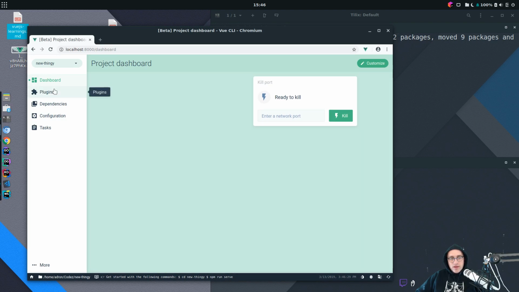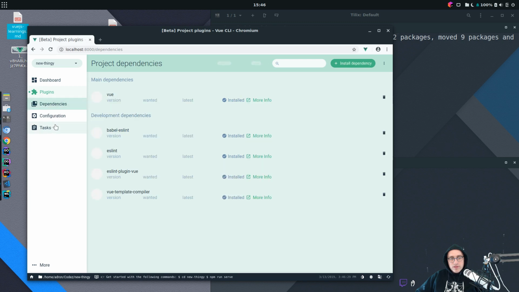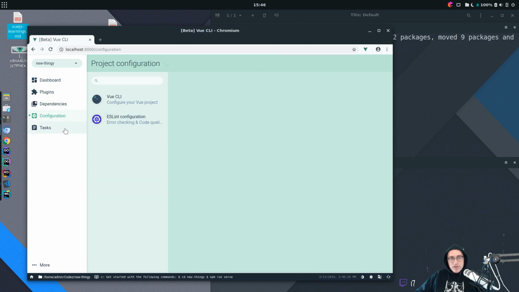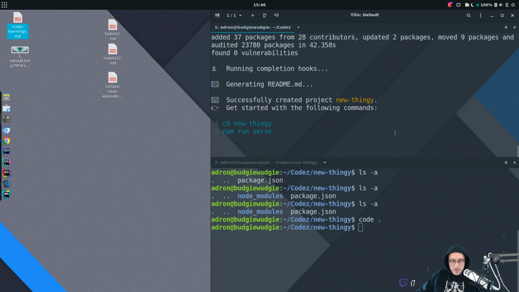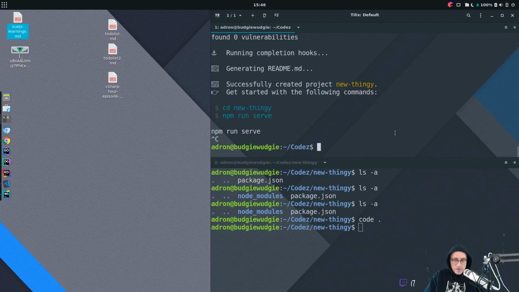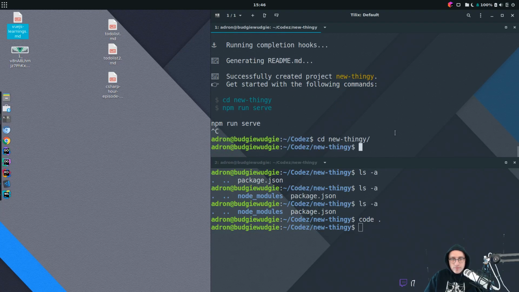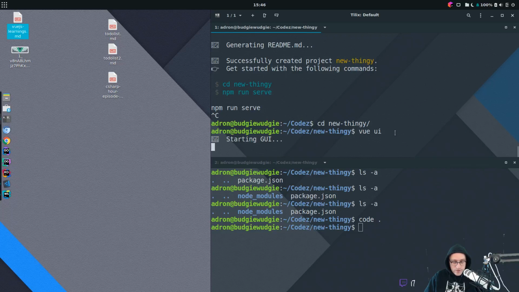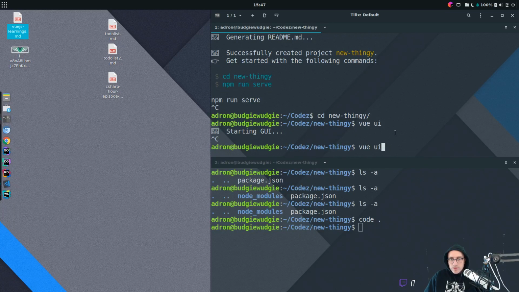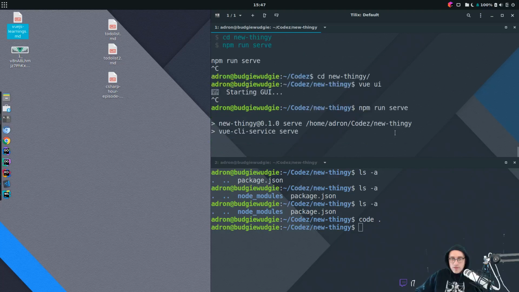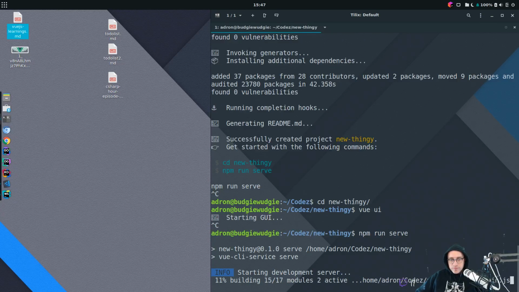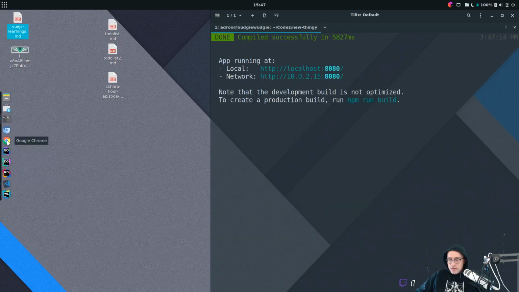Understood. Thanks. Okay, so plugins. That's that stuff. Dependencies. Install dependency configuration. And so on. Okay. So then we just do npm run serve. Oh, well, we have to. That wasn't what I wanted to do. Whoops. So that should run it. Sweet. Okay. Cool. So that runs that.